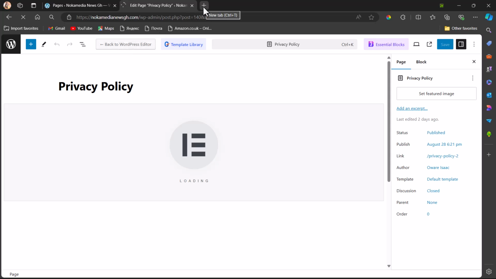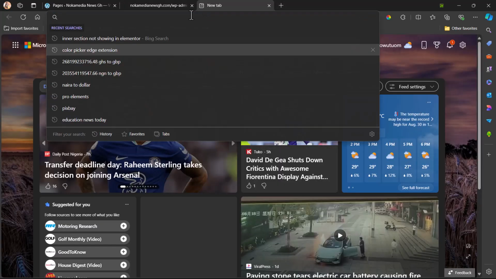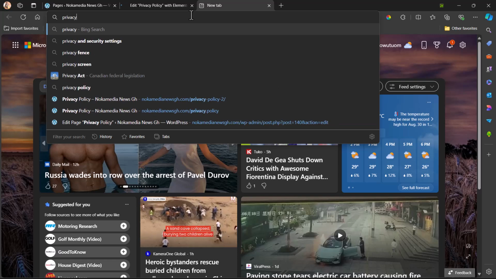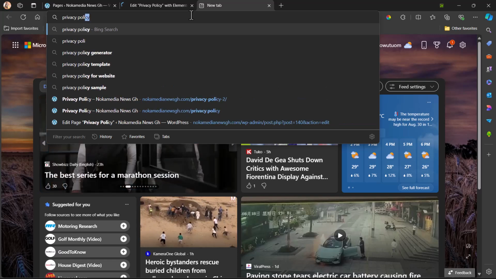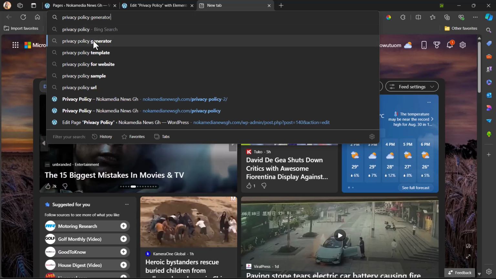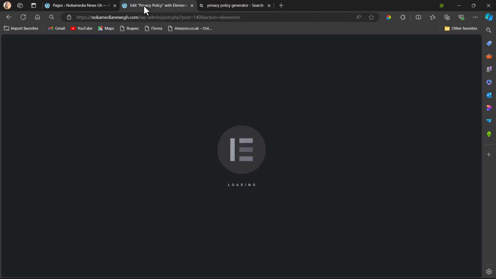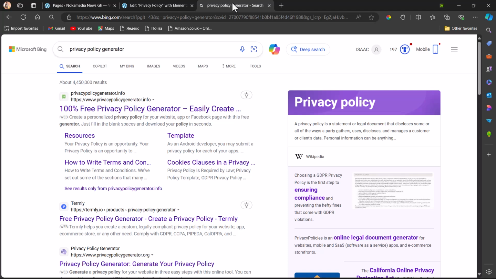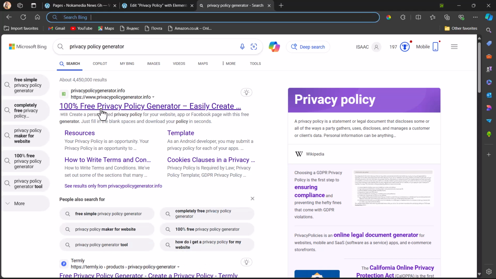And then open a new page and search for privacy policy generator, this one, and click on it. Okay, so which one do we use? Okay, so let me go with this one.